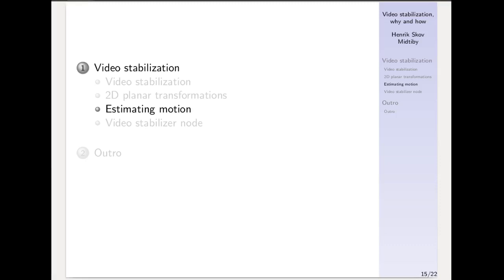All right, let's try to sum up this presentation about video stabilization and how to do that. We already talked about why it's needed to do video stabilization, and we also looked at how to do two different kinds of 2D planar transformations. What is left here is to be able to estimate the motion in the video and then see how to correct for that using these planar transformations. And finally, we'll be looking into a video stabilizer node that I wrote a year ago and how that actually works. So let's dive in with that part.